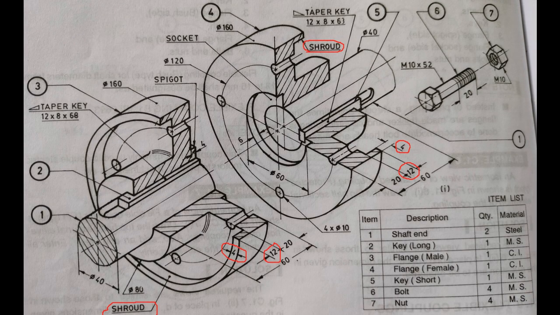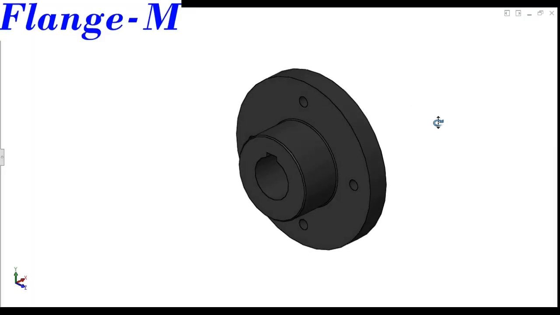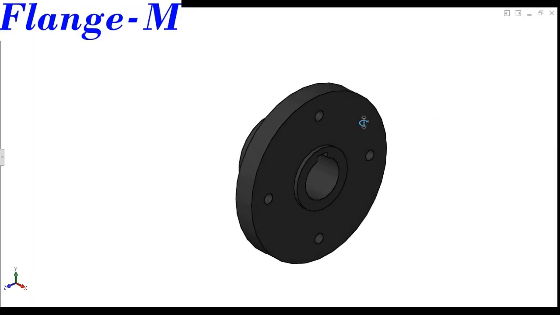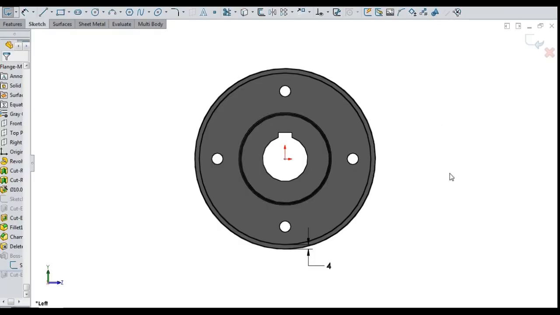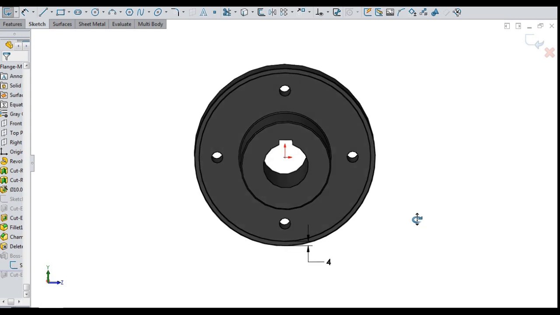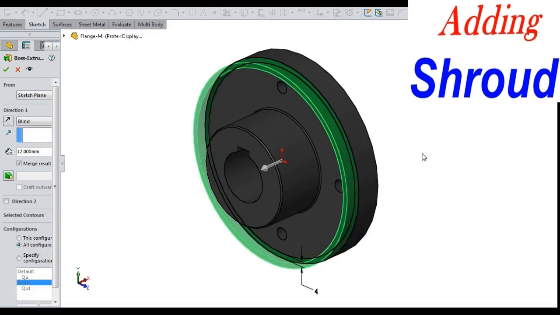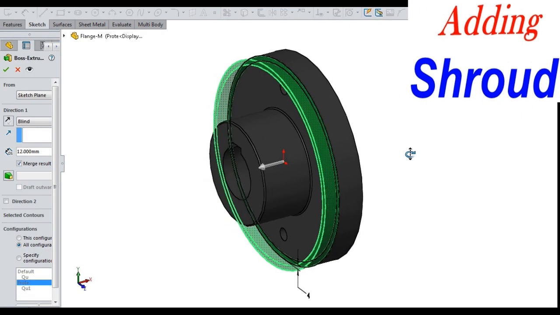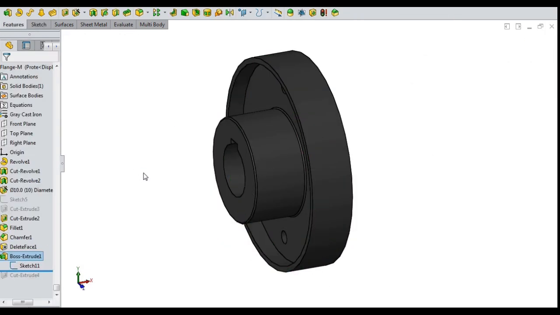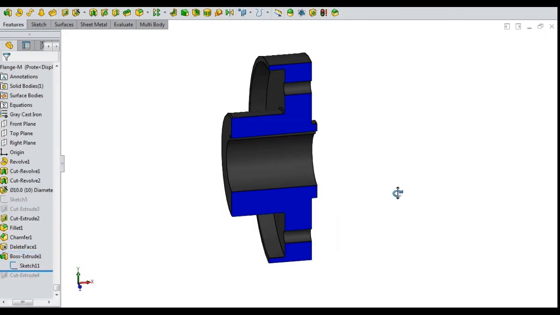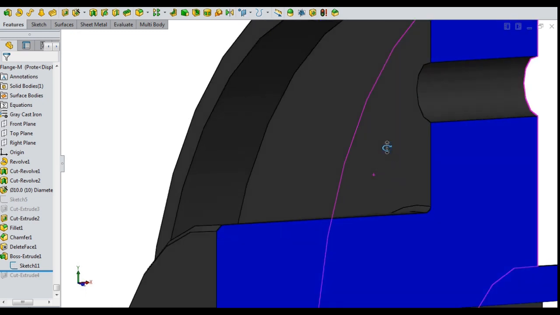Let's begin with protected type. Protected type will have shroud on the flanges for protection. Let's build the shroud for flange male. Sketched 2 offset circles with 4 mm thick on the edge. Created the shroud on flange male of depth 12 mm and cross-sectioning it.